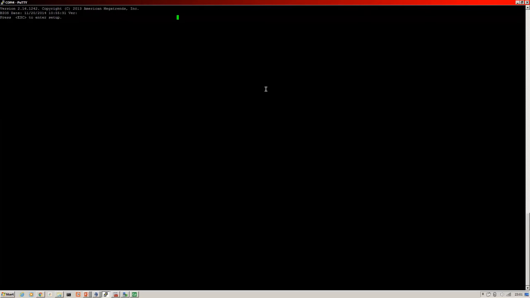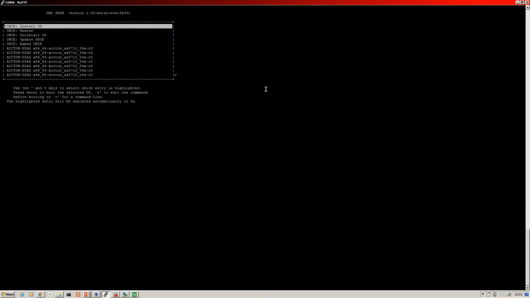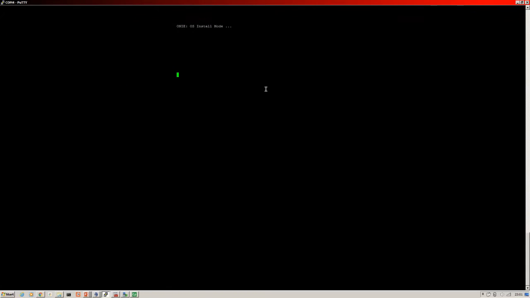So you can hear the switch in the background. Now we're into the ONIE menu. Here you can see you've got install OS, rescue, uninstall. We don't have network OS on this at the moment, so if I left it, it would go through to the default, which is install OS.